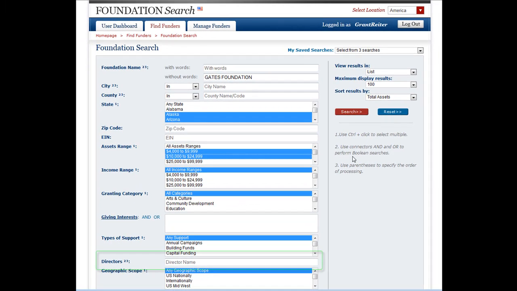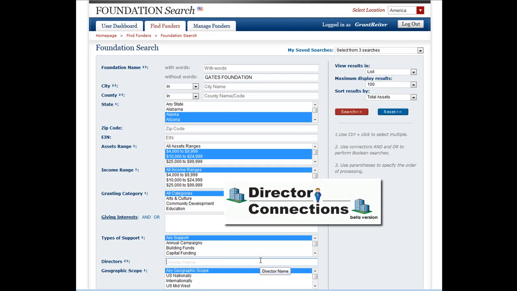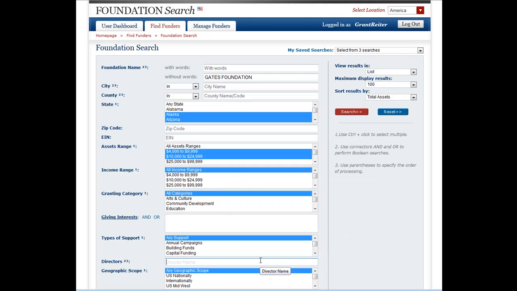If you know the name of some foundation directors, then you can find out which foundation boards they sit on. However, the director search here is limited. Searching for directors you already know is better done in a different module called Director Connections, an interactive, rich media tool designed to help you explore networks of director relationships. Director Connections is discussed in a separate tutorial.